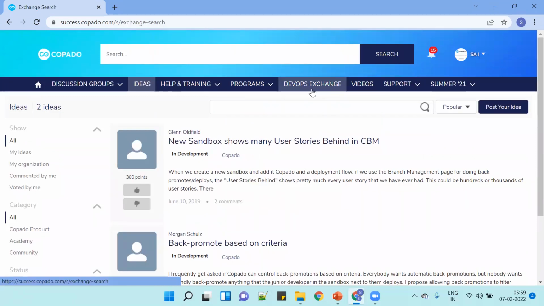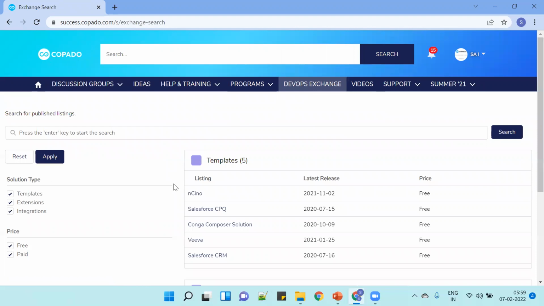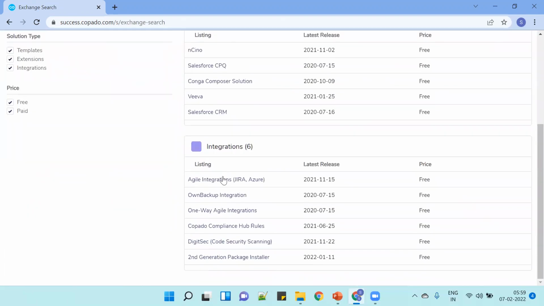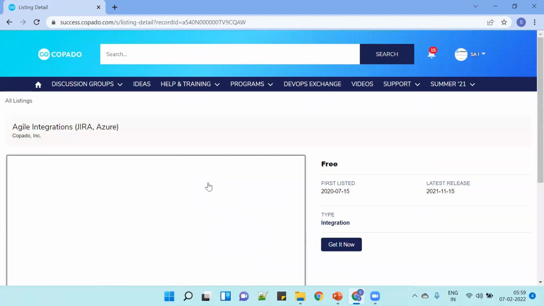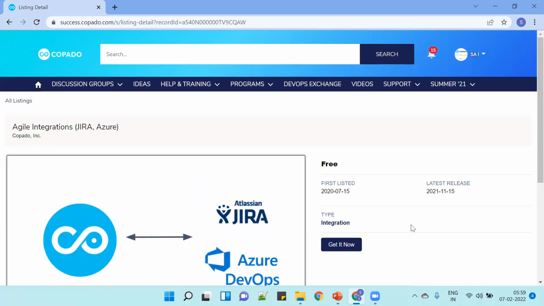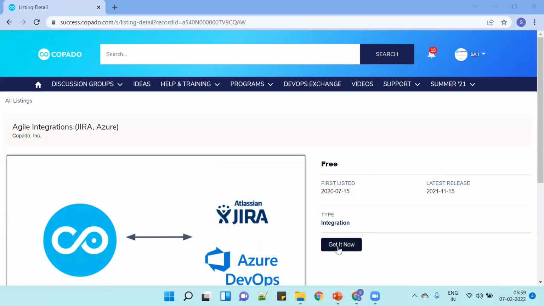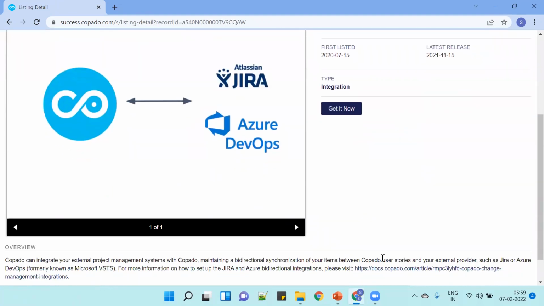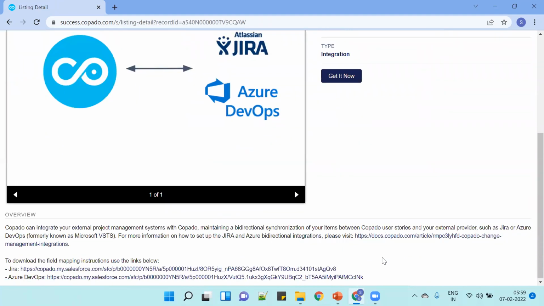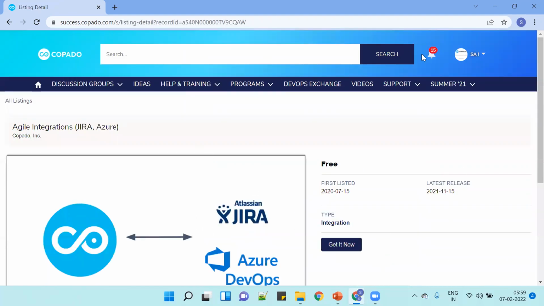And even DevOps Exchange is also a very good, full tab, where you have integrations. This is useful for you in your own Salesforce, or if you want to integrate something, you can get this package. This agile integration means the user stories are discussed to and fro. Whenever you click on this get it now button, you can just install this package. So this is all about that. You can always navigate to and see what your certifications are and all.